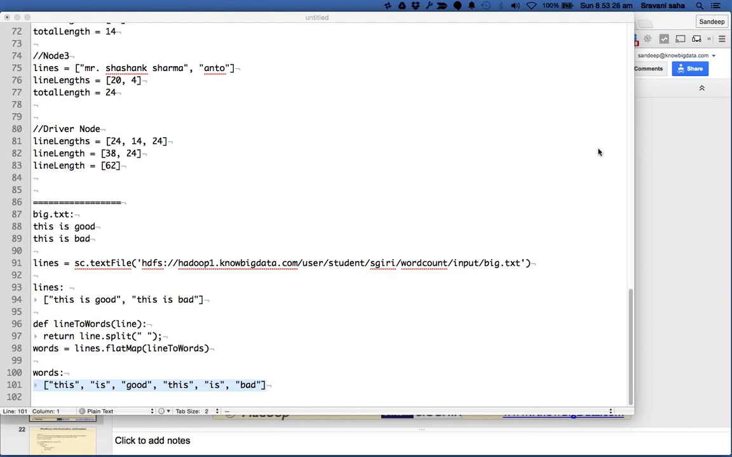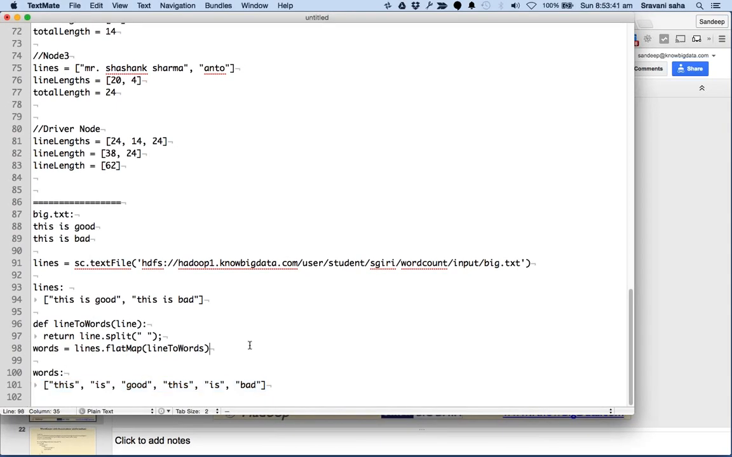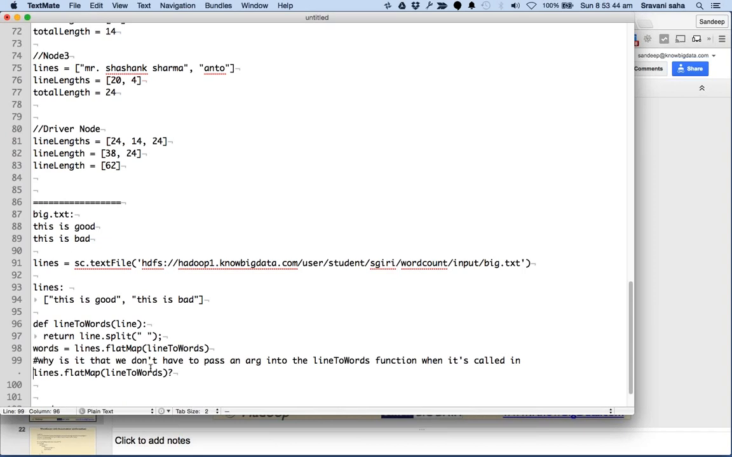Now Matthew's question: why is it that we don't have to pass an argument to the lines to word function? That's a very good question. Although lines to word takes an argument in its definition, here it's not passed.